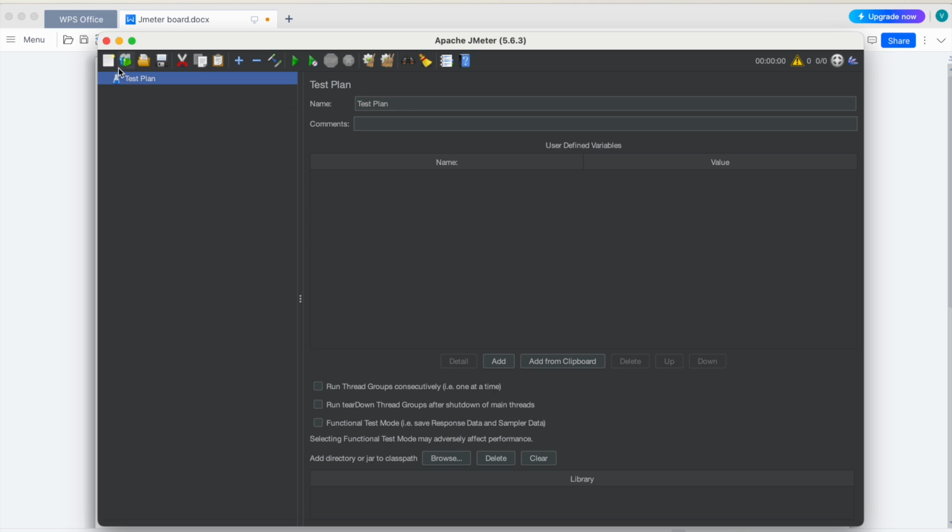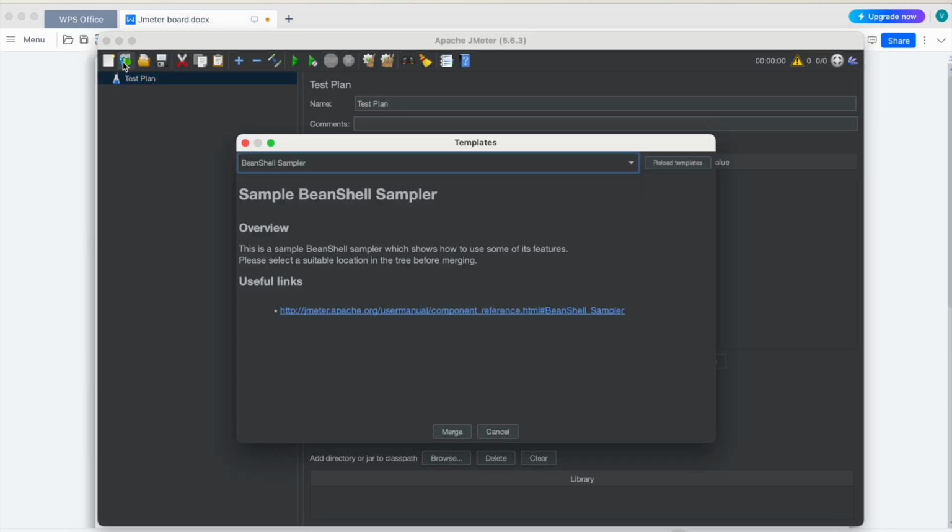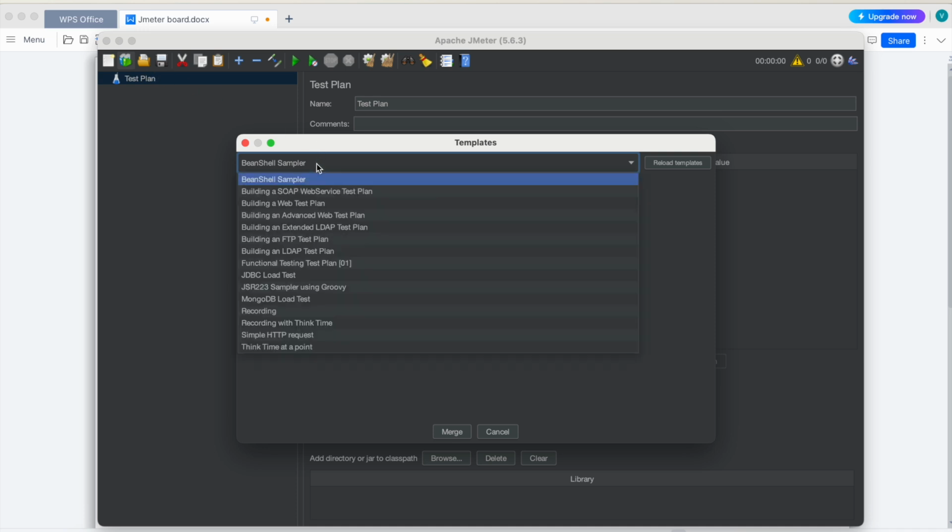And similarly, this one is for templates. If you want to create certain types of test plan, then you can use this template. For example, if you want to create a web test plan, you can use this. It is the advanced web test plan. And also, if you want to do recording, you can use this template. If you want to record with think time, you can use this template. Like this, based on your requirement, there are various types of templates available.